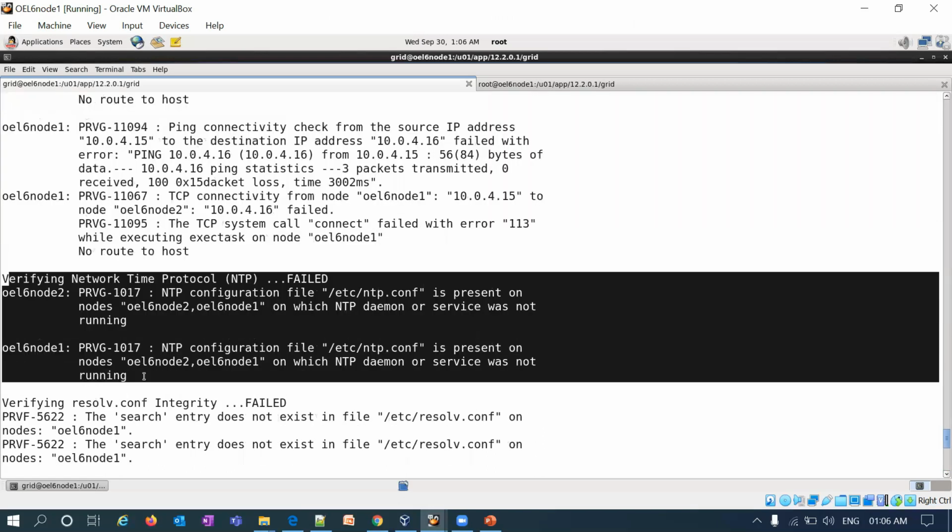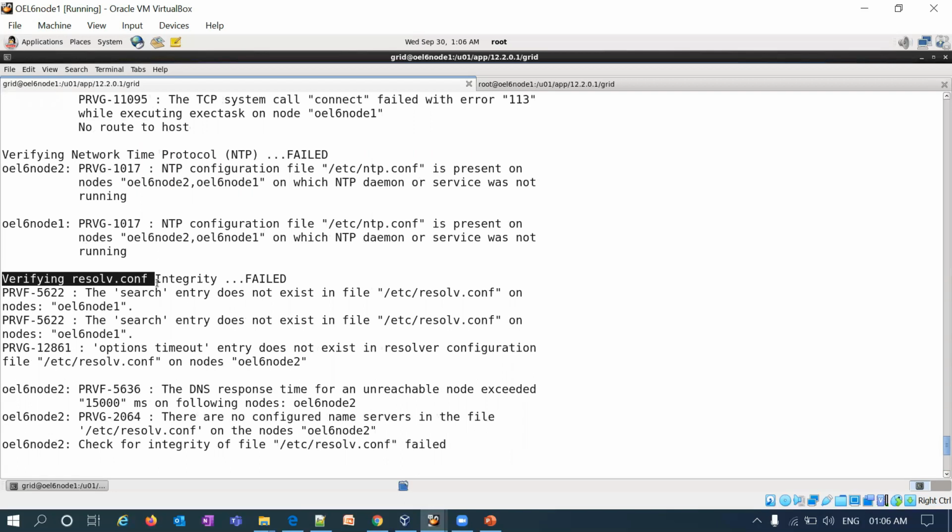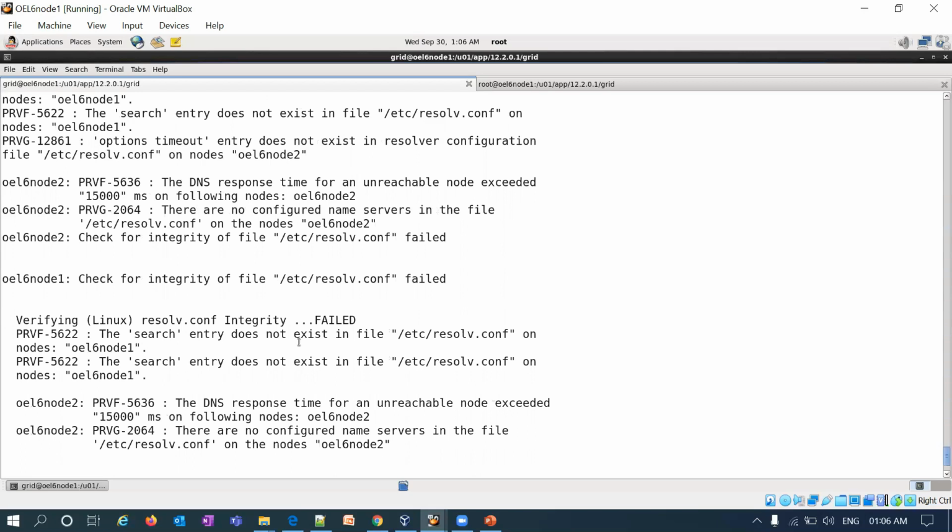NTP I'm going to ignore, because if you are using NTP for your time synchronization, you have to take care of this one. If you are using CTSS, the cluster time synchronization service, then you can ignore this NTP. And this resolv.conf integrity, I will just quickly check that one.